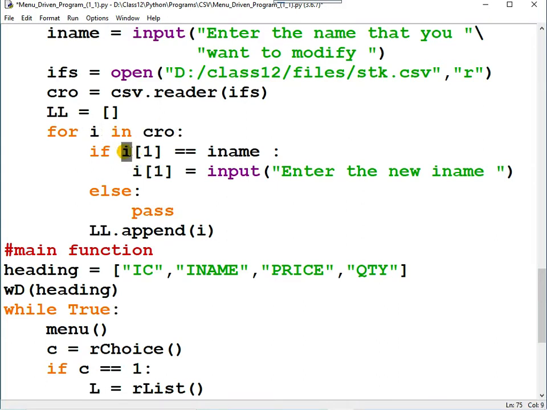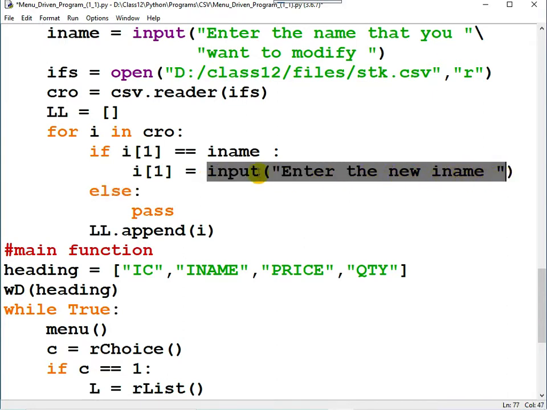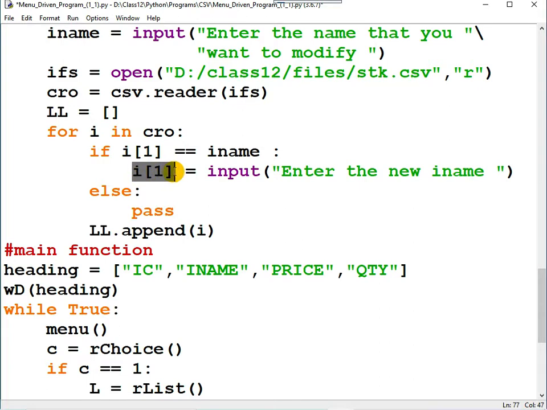Now for the first row, if I of 1 equal to I name, the meaning is the first row is the one to be modified. The new item name is entered from the keyboard, and for the first row the item name becomes the new name, and the first row is appended into this list. So now the list contains the first row, and in the first row the item name is modified.